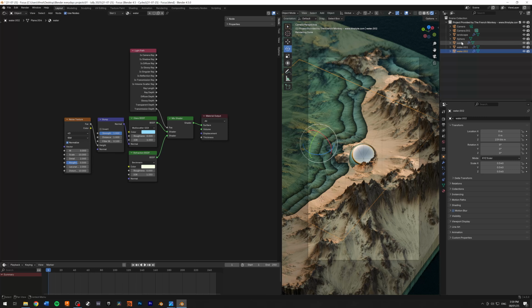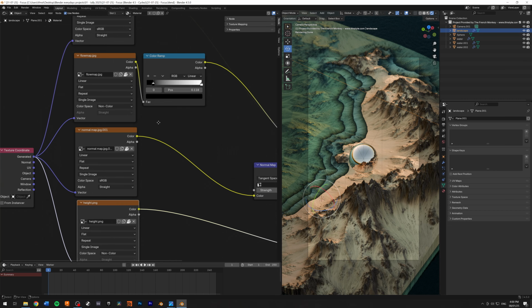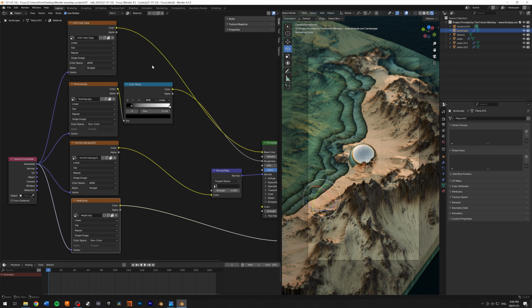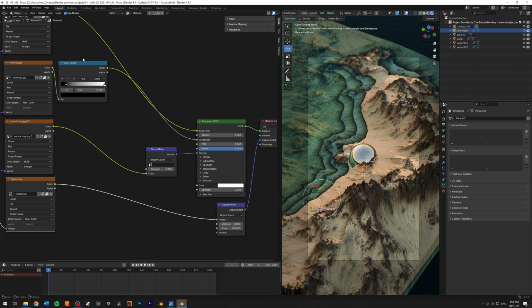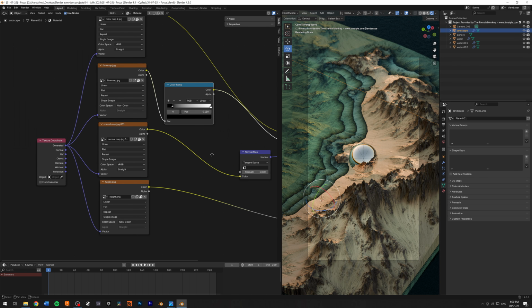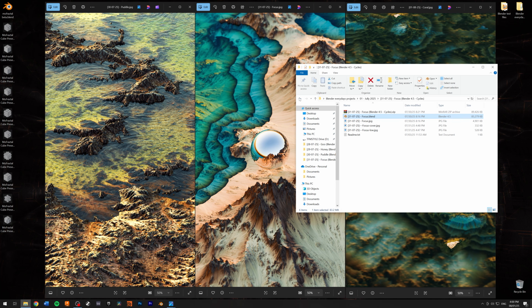So nothing new to add to this project. It's pretty much the same setup. I did add some new maps here from another landscape I had generated, but it's fairly the same. And let's go to the last project, which is the first project of August. And as you can see here, I went a little bit overboard with my water planes.